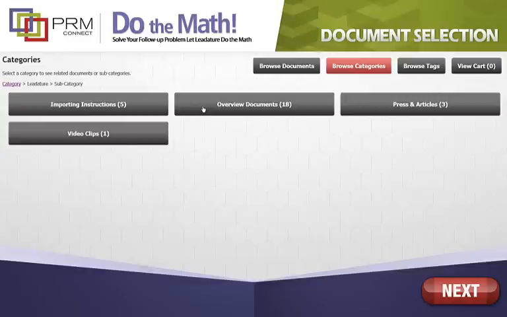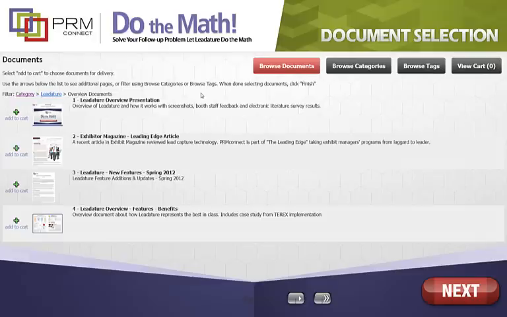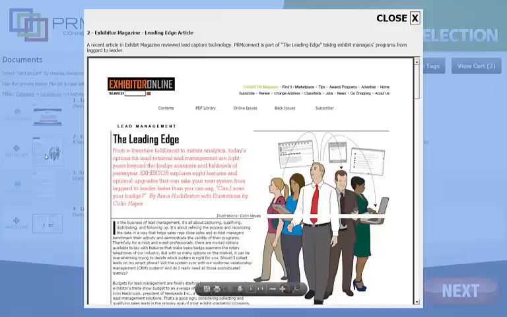When I click on a category, it takes us down into subcategories. When I click on a subcategory, it then gives us a listing of all of the documents related to that subcategory. You'll see here that there are Add to Cart buttons on the left-hand side. You just click them as if you're shopping online. There are also thumbnails associated with each document. As you see, there's also a title and a brief description. When you click on a thumbnail, it opens that and you can determine whether or not that's the correct document that you want to share with your attendee.